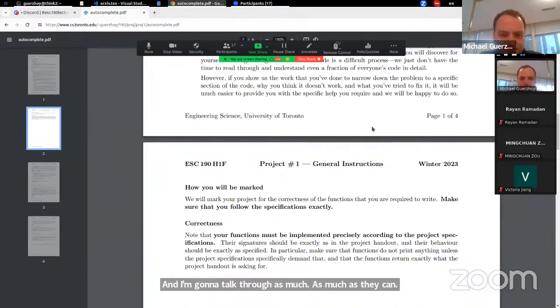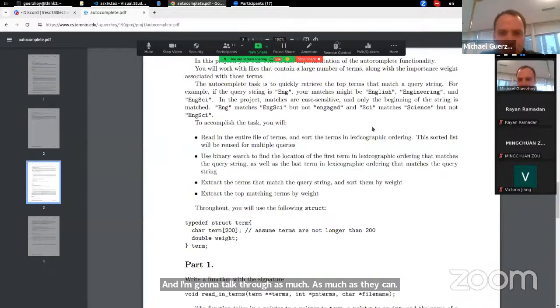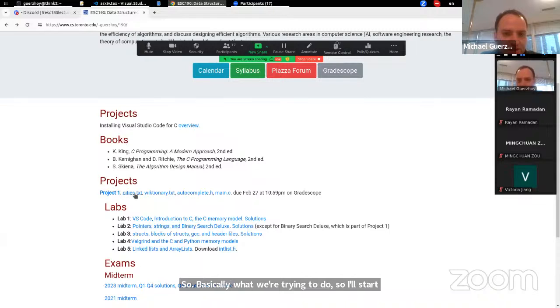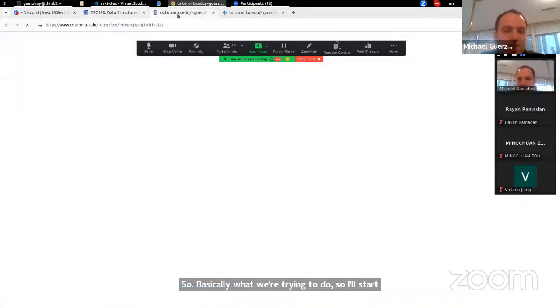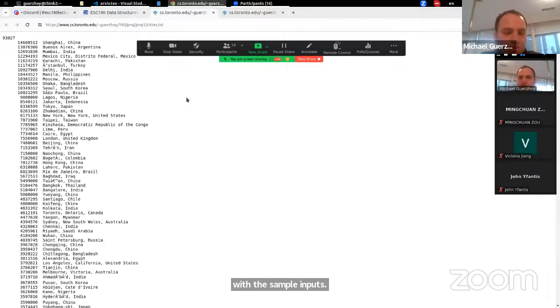Basically what we're trying to do, so I'll start with the sample inputs. This is cities and this is Wiktionary. What we're trying to do is give a starting string, for example, TOR.